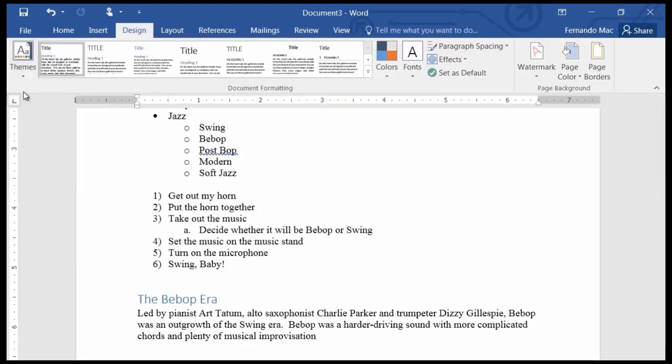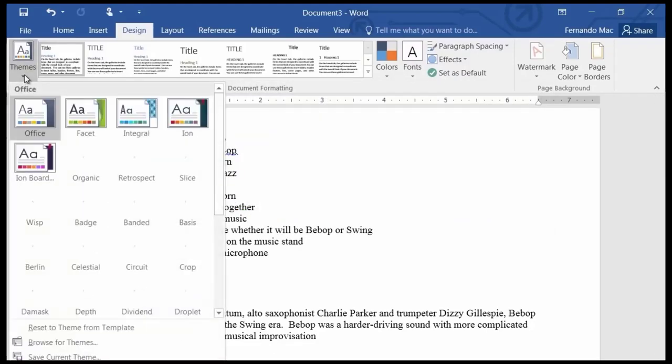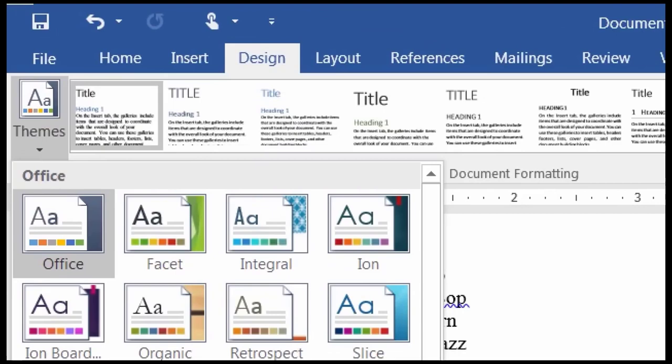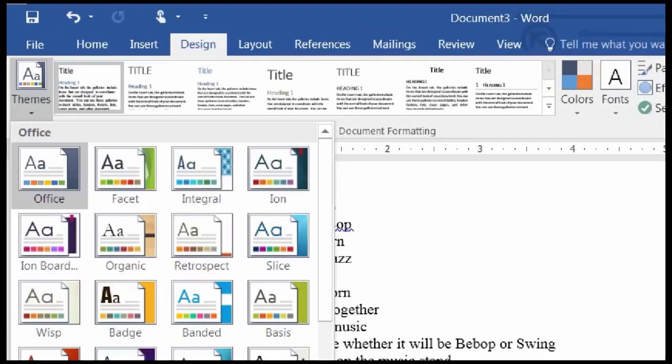Now once again, if I go up and click on the list of themes, I see they've got kind of interesting names here. I'm not sure if I can zoom in on them using my third-party software. Yes, I can. So I've got names like Facet and Integral and Ion. And you can see that the fonts are different and the color swatches are different. Facet, Integral, and Ion.